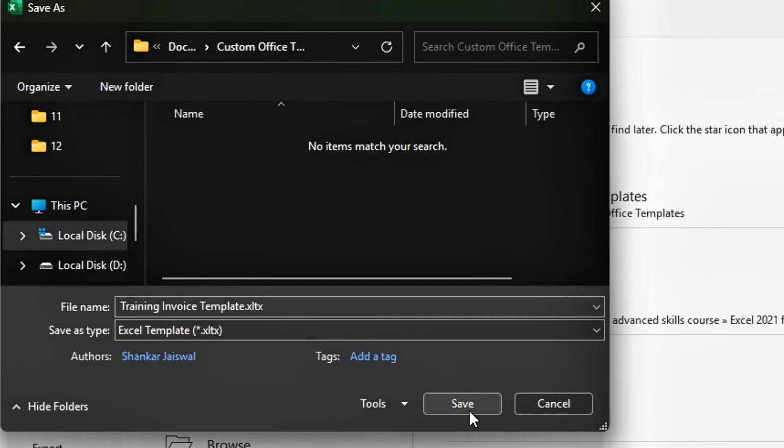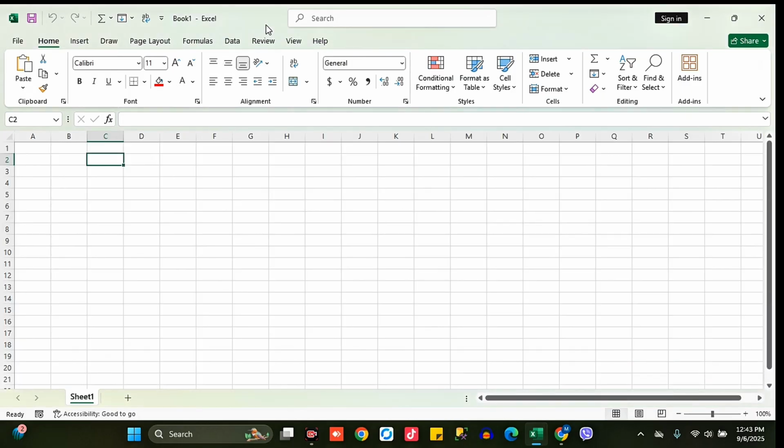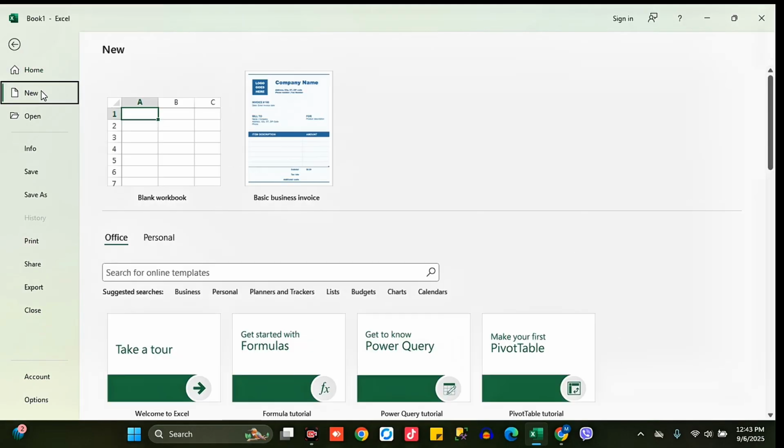So let's click on save. I can now see that that file name has changed, and I'm going to close down this template. And for this, I'm going to use the keyboard shortcut Ctrl+W. Now, if I want to reuse that template, if I go to File and down to New, this is what this personal section is for at the bottom.